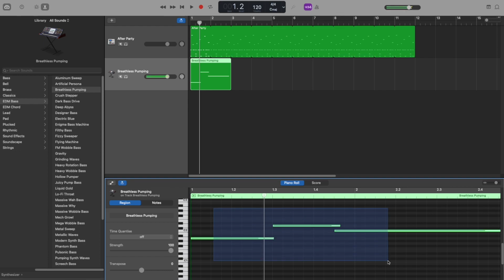I'll show you that one more time. You select the notes by dragging a box like that, press the little Q on the left, and then it'll snap them all exactly on time.